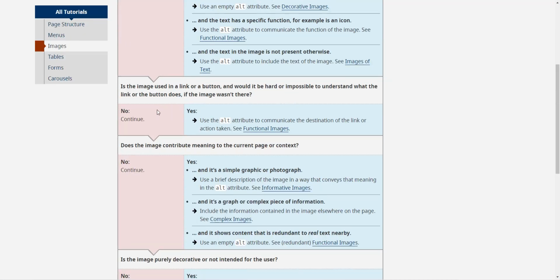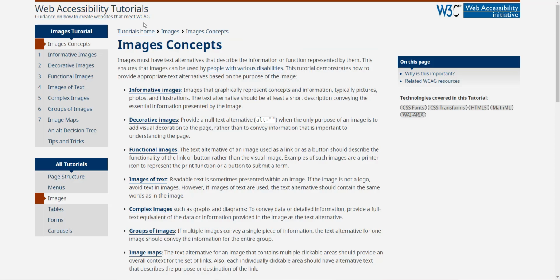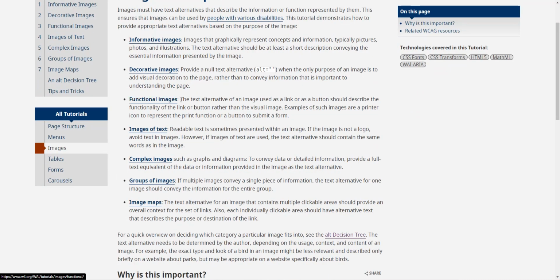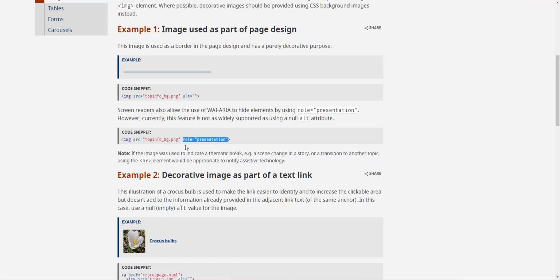If this does not fulfill your use, then we also have an image concepts page over here by WCAG, which again has descriptive information about informative images, decorative images, functional images, images of text, complex images, groups of images, and image maps. So let's just see the decorative image. If we have an image for decoration, like a horizontal line on our page, and it is implemented through img, then we'll use alt equals blank, like there would be no value in the alt attribute. Otherwise, we can use role presentation or role none. So there are different ways of hiding the decorative image from the screen reader user.